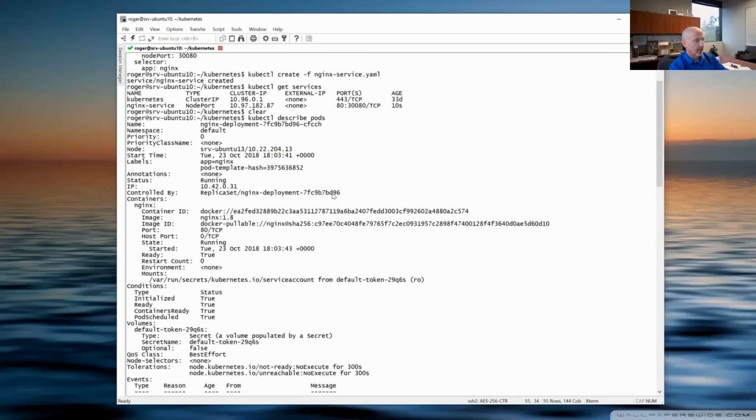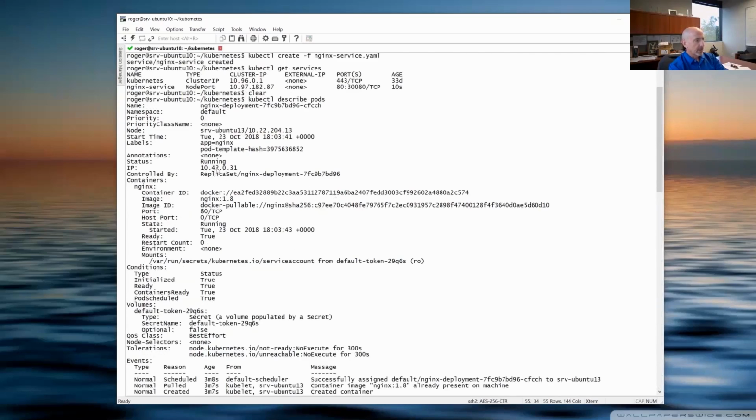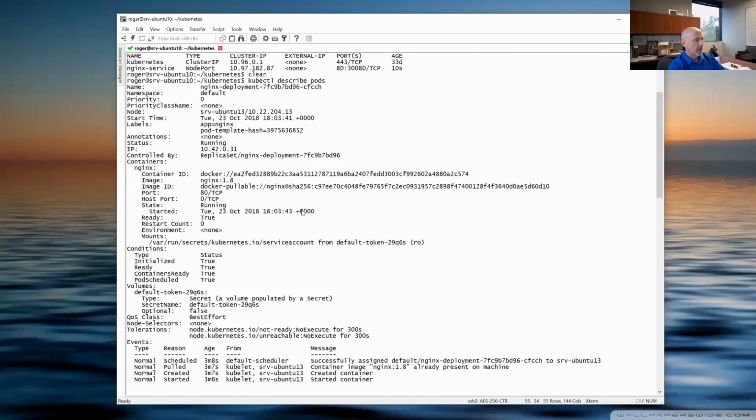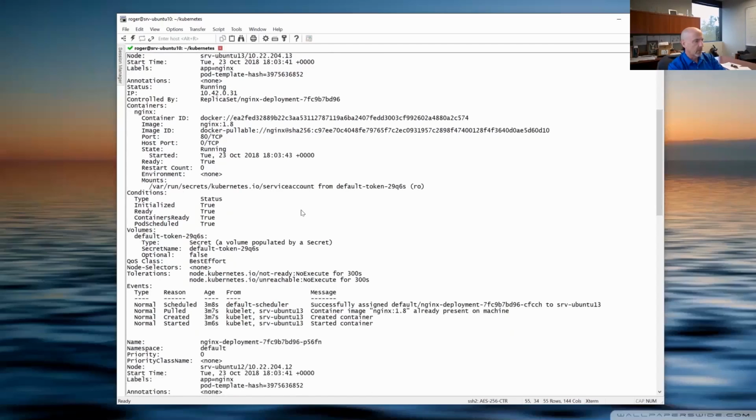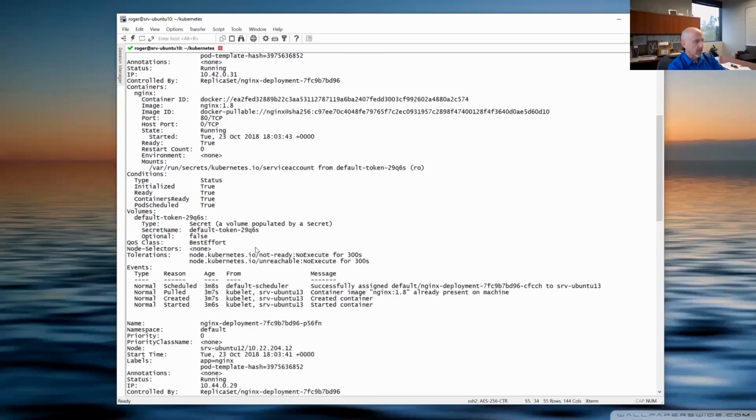It's part of a replica set. This is the pod IP, if we were to look at it using our networking tools. Perhaps later we'll take a look at that. Here's our Docker container image, the version. We pulled it from there. It's exposing port 80, so we're going to point our node port at that, which we just looked at. And here's some other information about it, and here's its starting information.